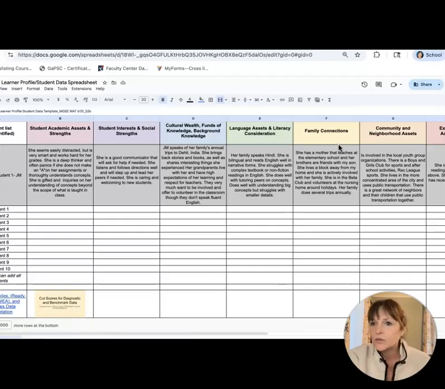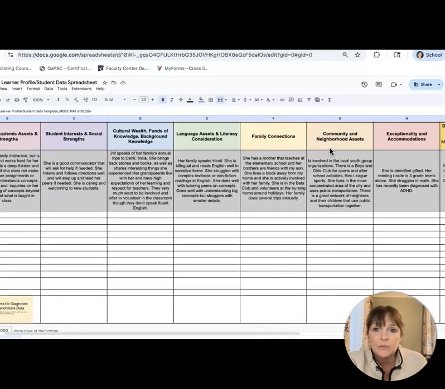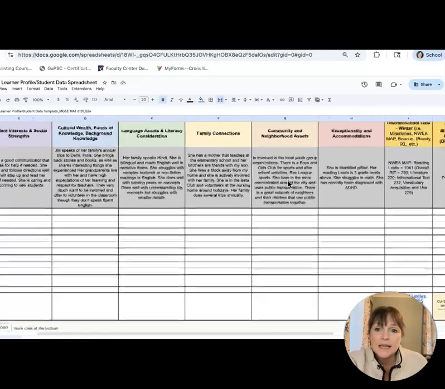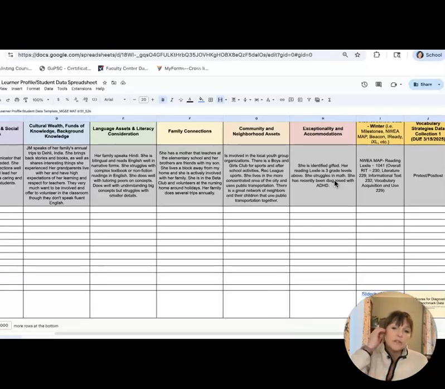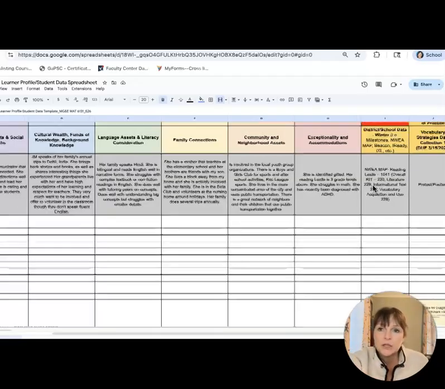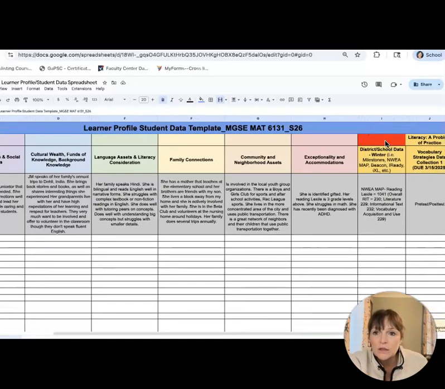Okay, so then it goes on to include family connections, as many things as you can find about their families, community and neighborhood assets, exceptionalities and accommodations. This is where you will add things that you need to consider as you're planning lessons for these particular students. And then here's the red column that is going to ask you to find district or building data on your students, the 10 that you have chosen.